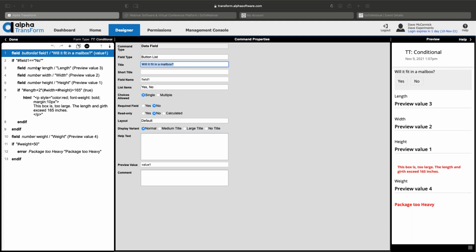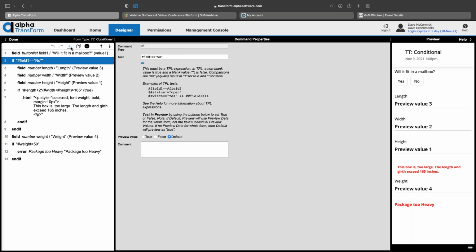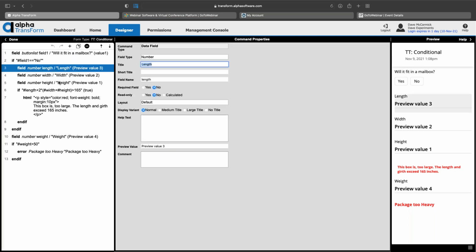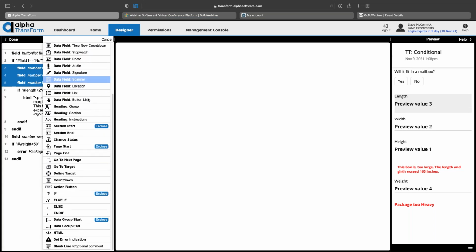So what I've done is I've created this section here which has got the length, a width, a height, and actually another conditional. We'll look into that in a minute. And I've bundled them into this if statement. I can get to the if statement right up here by basically selecting the fields that I want and clicking the plus button and scrolling down to where I get to the if statement.